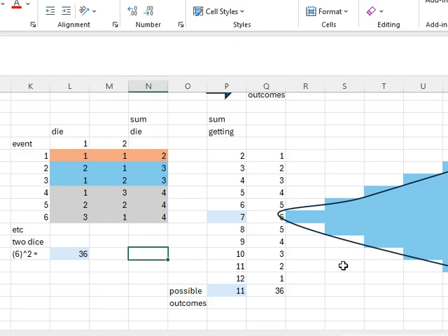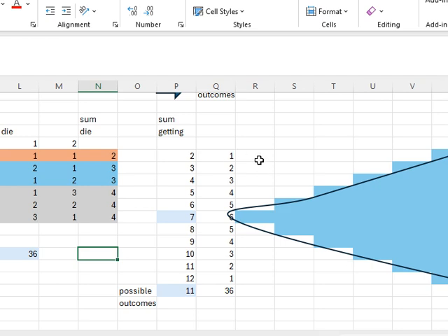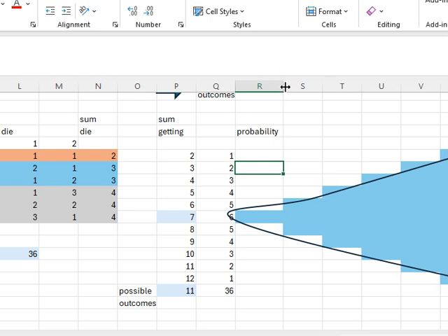So if you want to calculate the probability, I'm just going to write down the probability. All you have to do is take the count divided by the total and then times 100. That's going to give you the probability. I'm just going to make it 2 decimals, it's easier for you to look at. So that's 2.78%. I already transferred that into a percentage from a decimal.